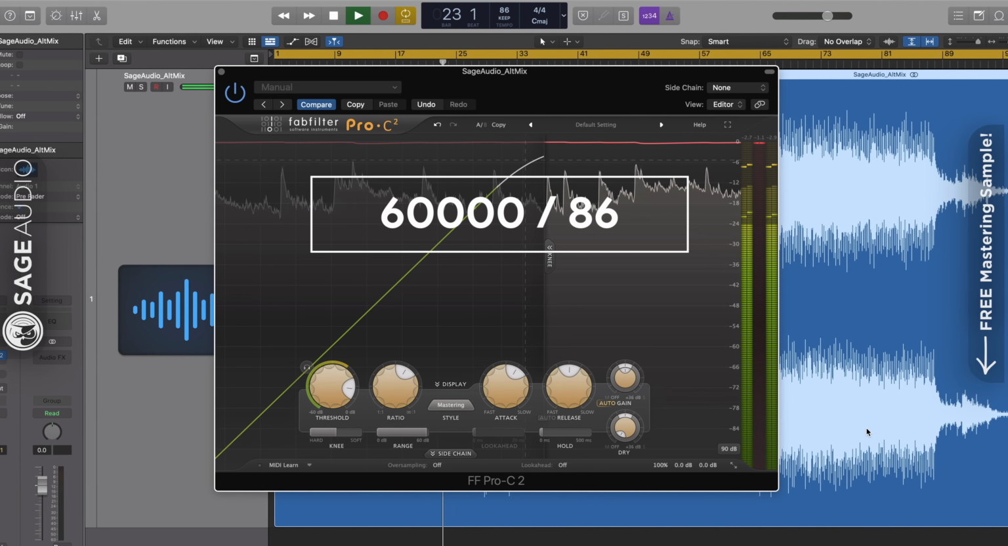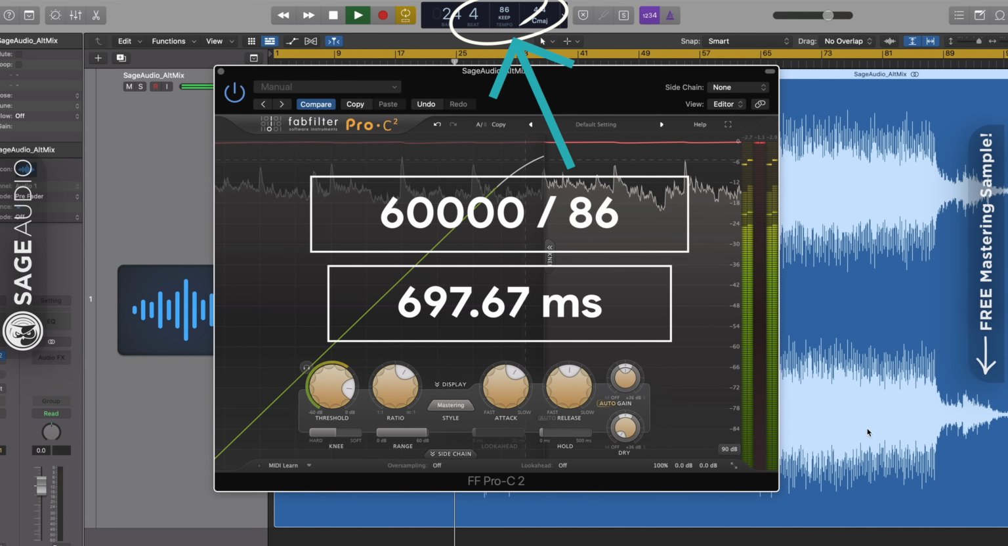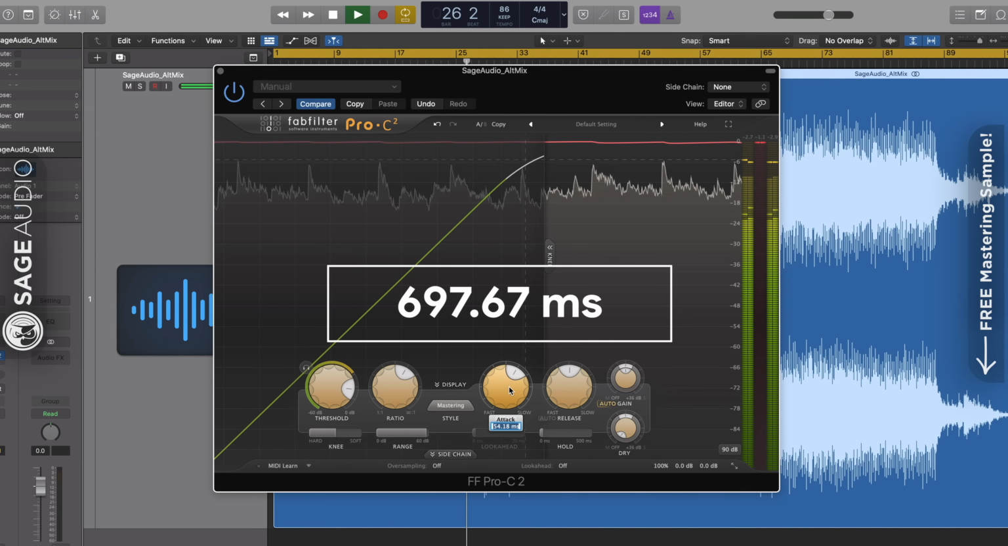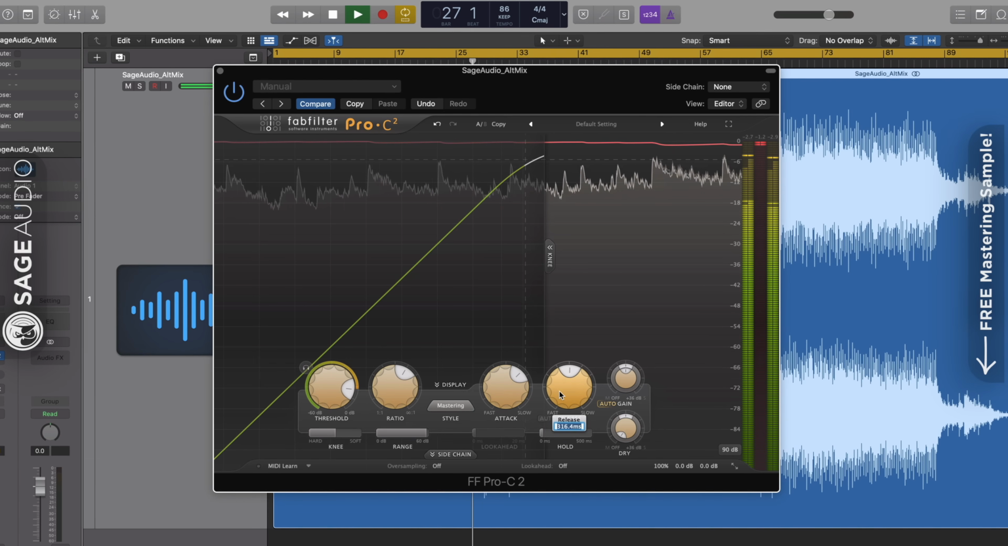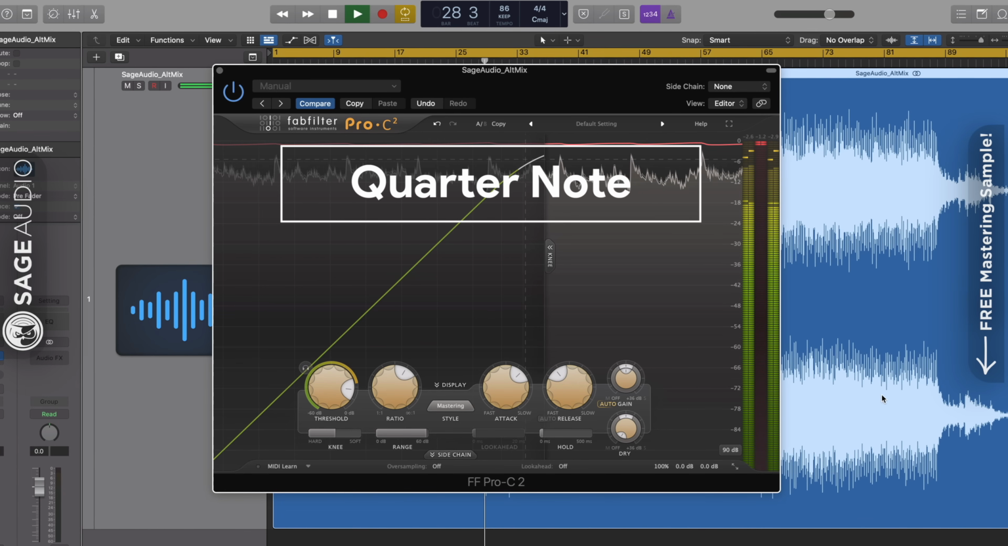Take 60,000 and divide it by the BPM. This will give you the time of 1 quarter note in milliseconds. Enter this time into your compressor, expander, or other processor, and you'll find that your master sounds a little more musical.